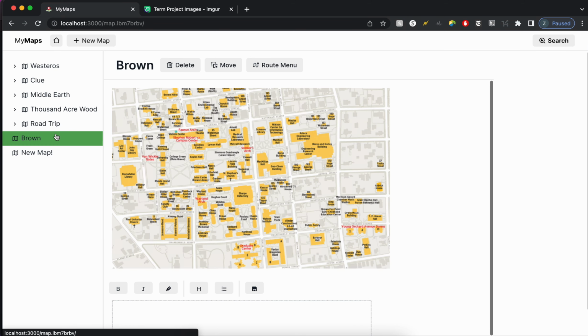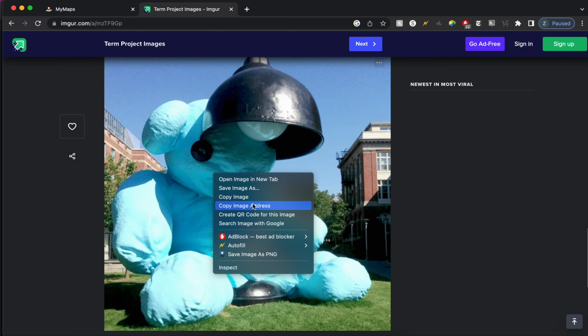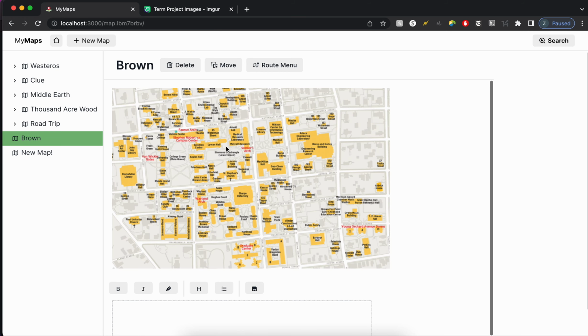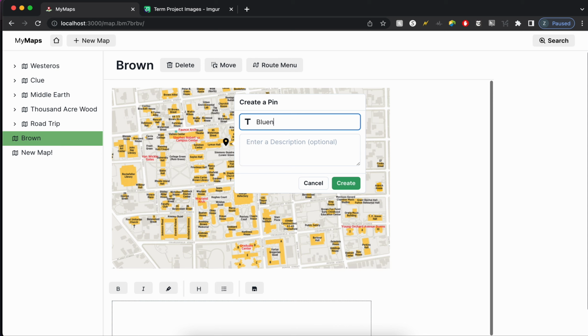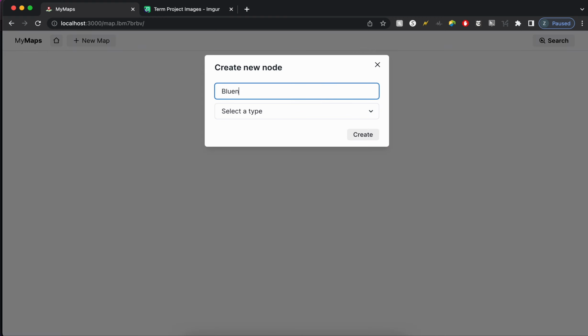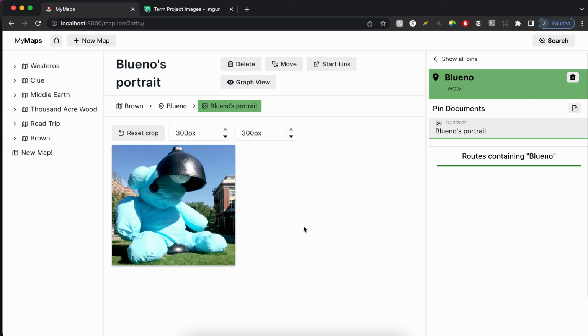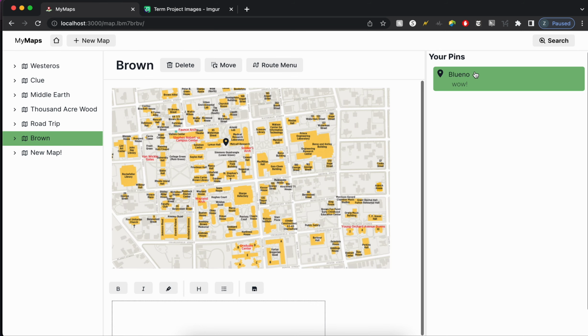And here we've uploaded an image of Brown's campus, and I want to add some pictures that I definitely took in some very specific places. We'll get a nice picture of Bluno. We'll add Bluno right over here. And we'll add Bluno's portrait. I can spell that. And now we have Bluno attached to our Brown University map.